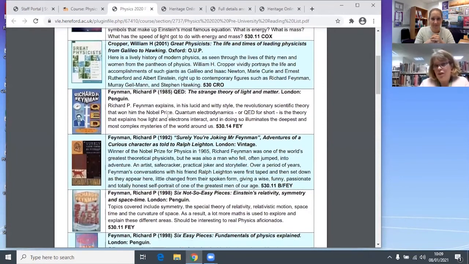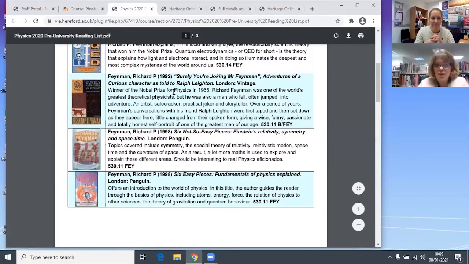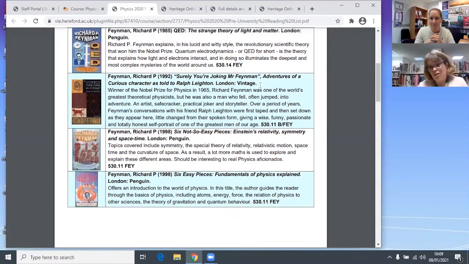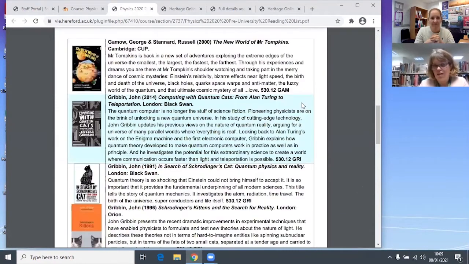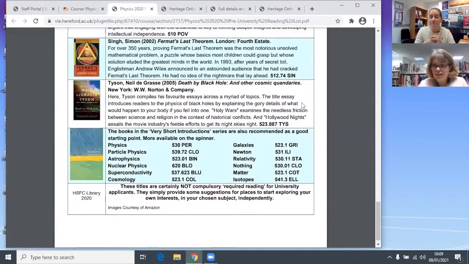So all you can do is, obviously at the moment you can't come in, just have a look and say, oh, I quite fancy looking at, surely you're joking, Mr. Feynman. Do a click and collect, we'll pull it off the shelf for you and you can come in and get it. It's really worth looking at these reading lists because they're there to support you and enhance your reading. I mean, those are amazing.